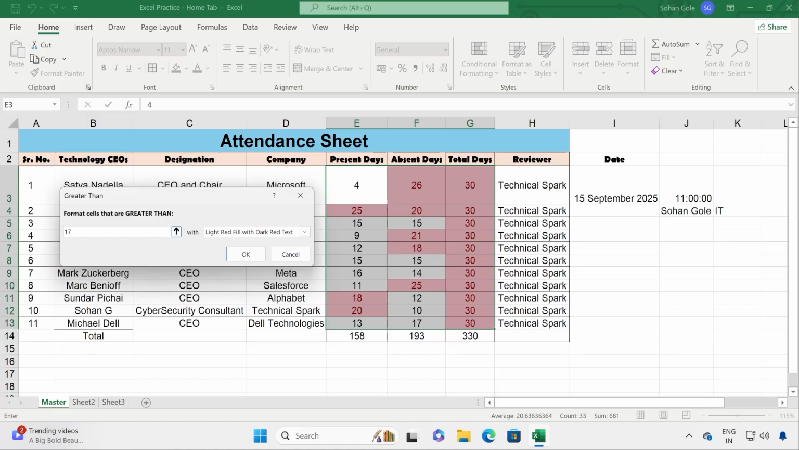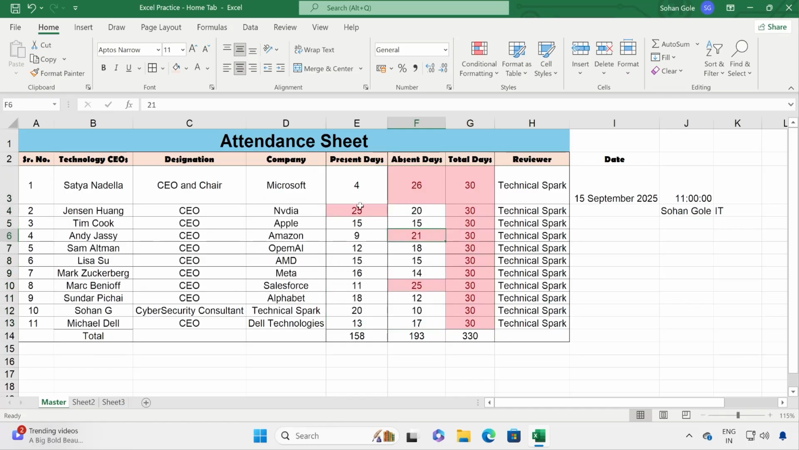Now here we have format cells that are greater than 17. But let's say here I'm mentioning 20. Whichever cells get highlighted are greater than 20. That's the reason those cells get highlighted, because if your Excel is very large and it's getting difficult for you to check how many cells are higher than 20, or whatever number you have in mind, you can utilize this particular feature and those cells get highlighted. If you are not happy with the color, you can always change that. And see, these are the cells which are higher than 20.